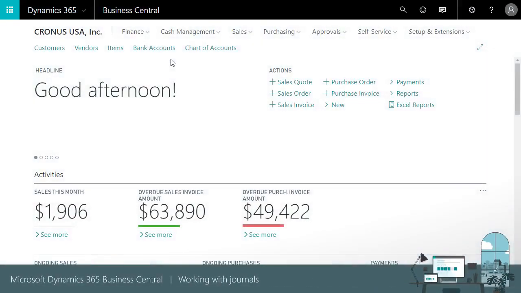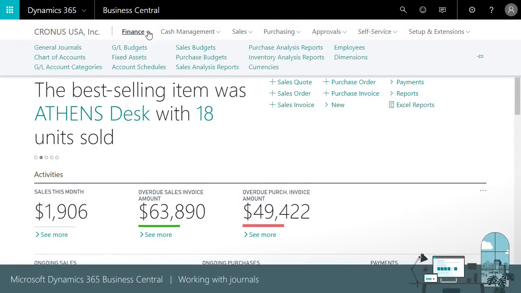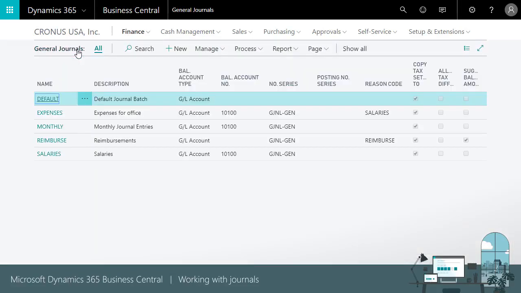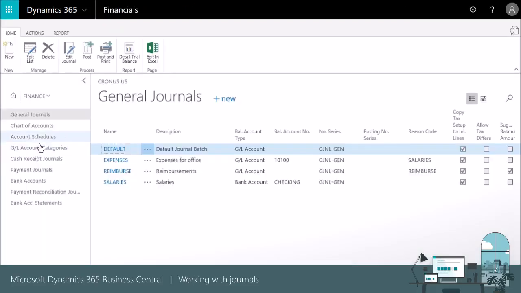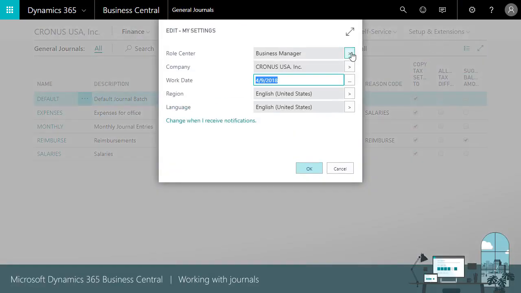You can use journals to perform most of your bookkeeping tasks. In the Business Manager Role Center, the journals are found under Finance. Under Finance, you will find the basic financial features, including several journal types. The general journals are general-purpose journals used for almost all bookkeeping tasks. But there are also specific purpose journals.